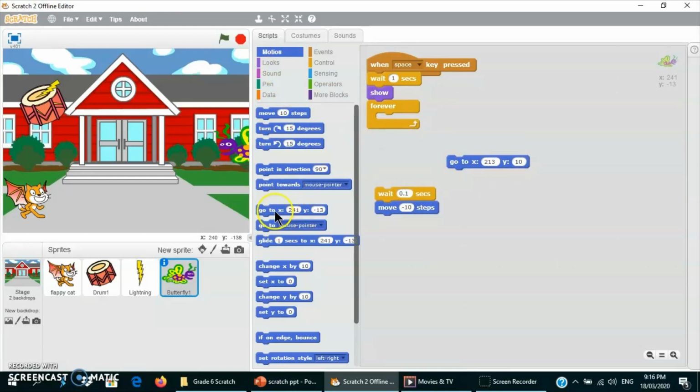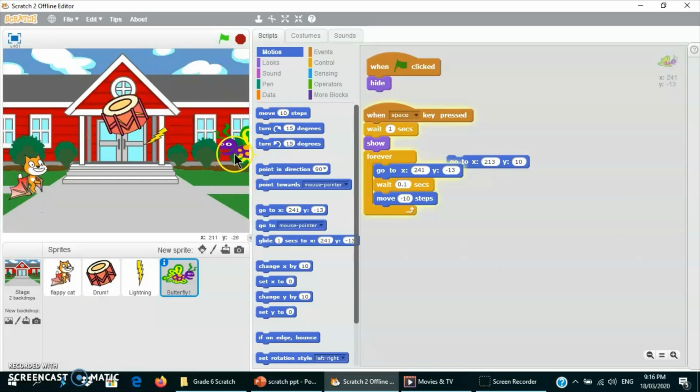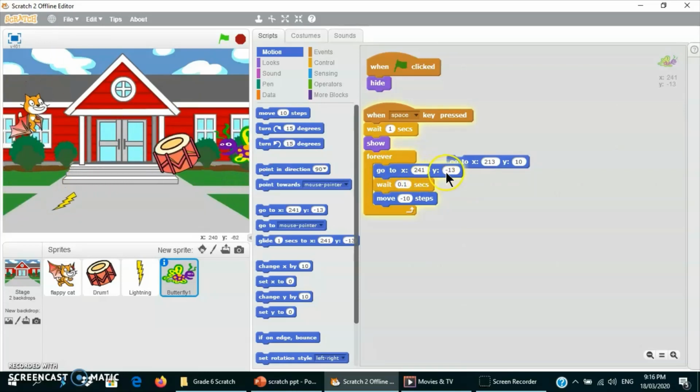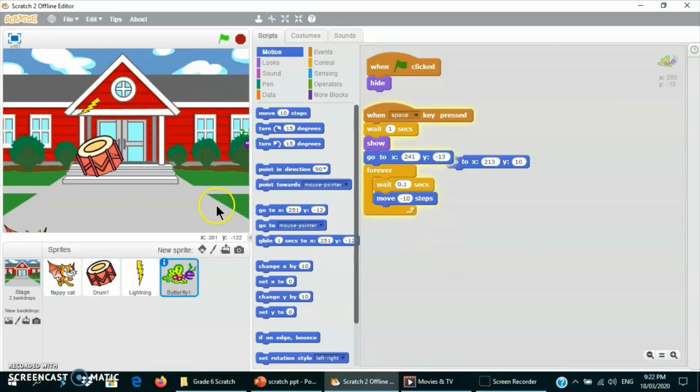Okay. Go to X. Testing. Okay. So nangyayari po dito, the butterfly is having its problem. Nagba-bounce back siya because you have included the go to X value and Y value inside the forever command. Okay, so I'll just need to move the go to X value outside of the forever command.